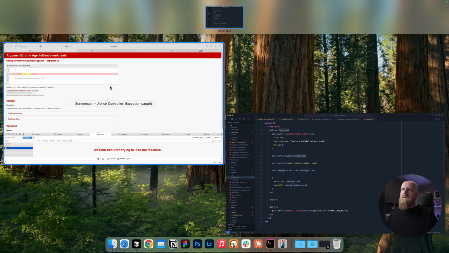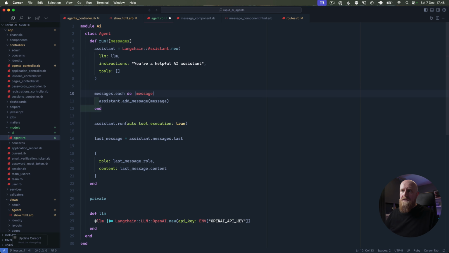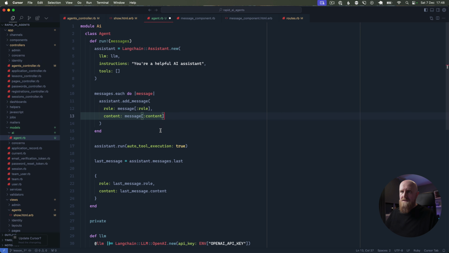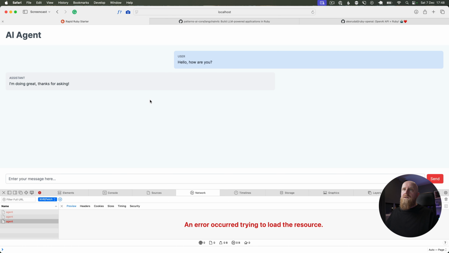So we've got our assistant. So let's go to our agent. Let's change things up a bit just to future-proof them a little. So let's say we've got an array of messages, and we can then come down here and say messages each, and we'll go to this assistant and we'll say role, message role, content, message content, and we'll hit save. If we come back to our controller, then what we want to do here is add those into an array. They've got a role, they've got a content, and let's go back and retry this again.